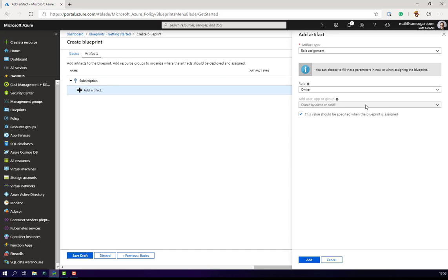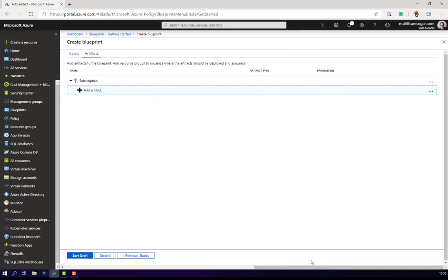Now you can see here you get the option to either put in a value or allow it to be assigned at the time you assign the blueprint. So you can make these generic and then allow whoever is applying the blueprint to the subscription to fill in this field. In this scenario, I want a specific group. So I want to assign my administrators group, which is here, and we'll add that. So now, whenever I apply this blueprint to a subscription, automatically the administrators group will get put into that subscription as an owner. And we can define as many RBAC roles as we want in there.